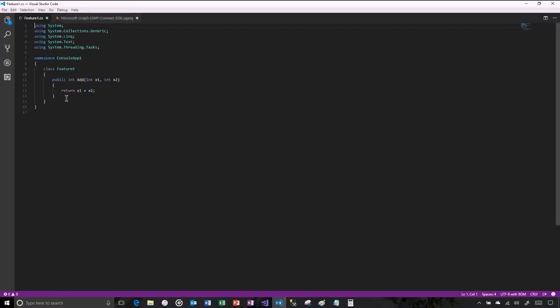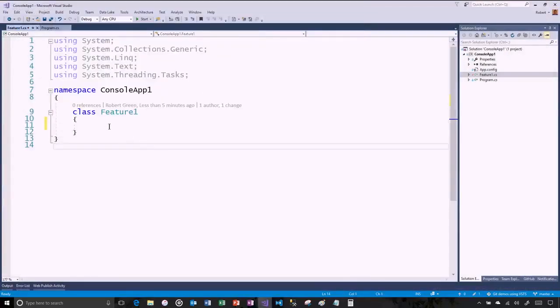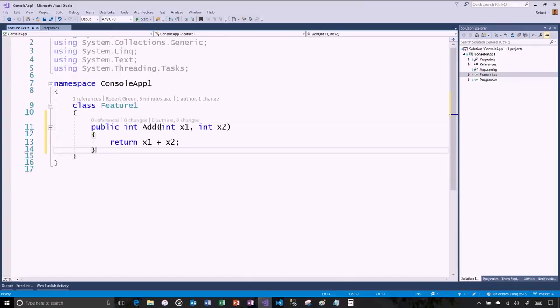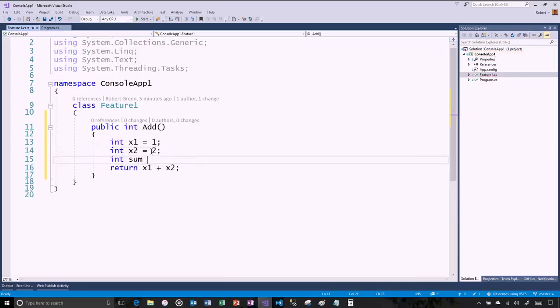I like to use Visual Studio Code to just look at individual files because it starts up faster than Visual Studio. Okay, so this is the old version of this. So int x1, int x1 equals 1. Int x2, I'm sorry, that was the new version of that, but it's still hopefully a little bit less typing. And then return sum. All right, so there's my code.